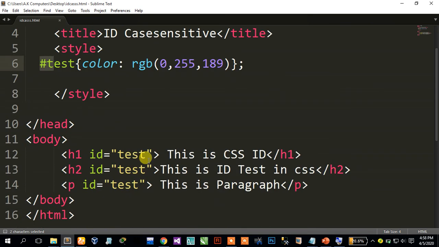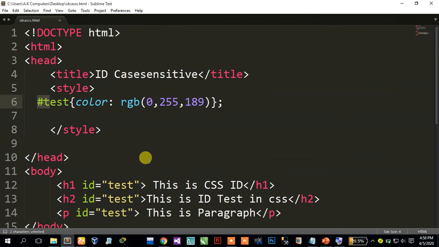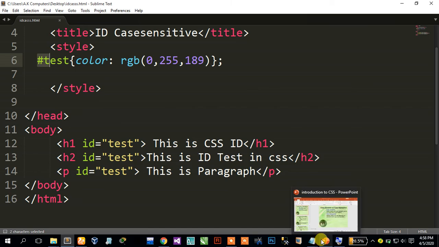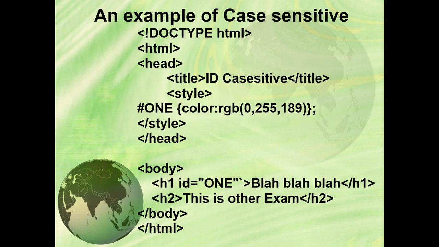This is a simple and small program, and you can see all of the coding here. This is the concept: what is case sensitive, what is case insensitive? You must note case sensitive clearly, because it will also come up in next lectures like JavaScript, jQuery, and other languages. This is an example of case sensitive.